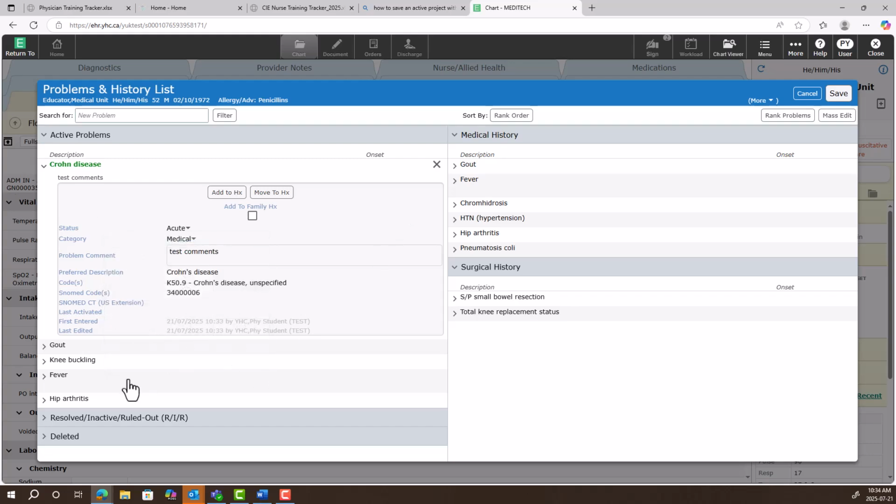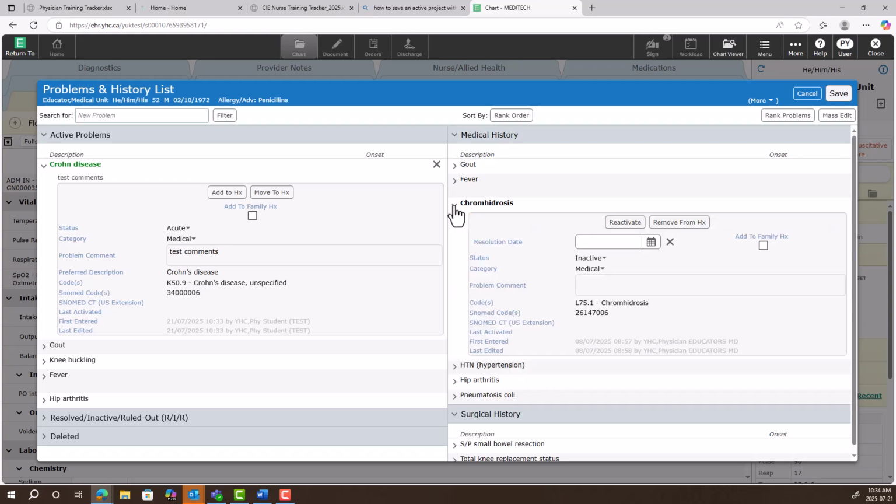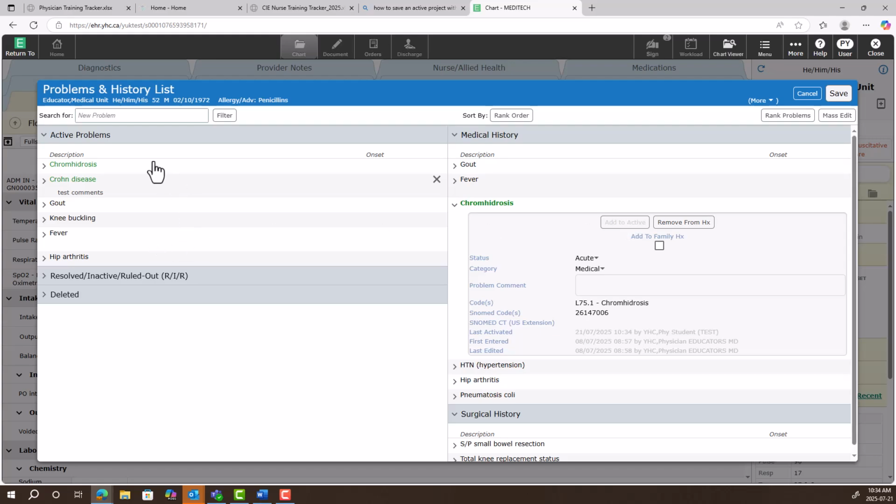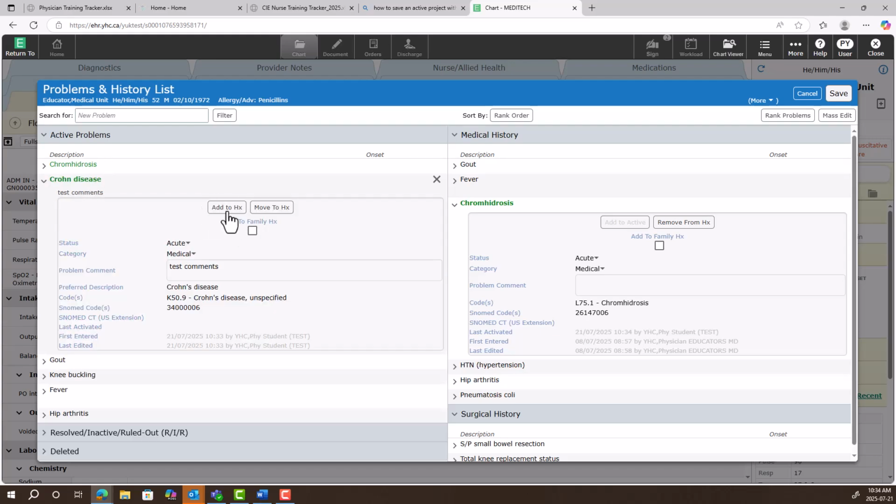If you would like to reactivate an old problem, you can find it in the medical histories list. From here, you can click on the problem you would like to reactivate and select the reactivate button. It will then pull it over to the active problem side. If you would like to add a problem to medical history, that is when you can hit add to history at the top.